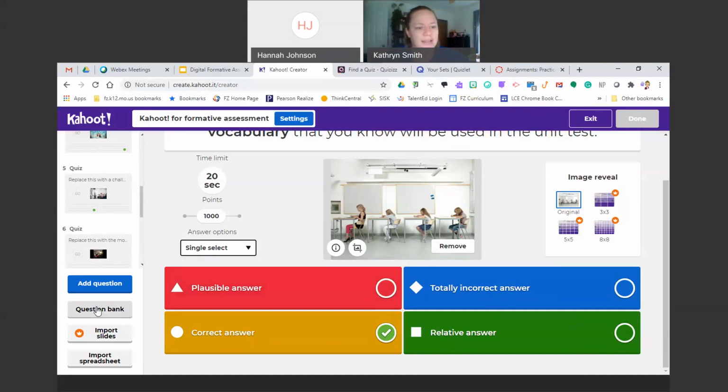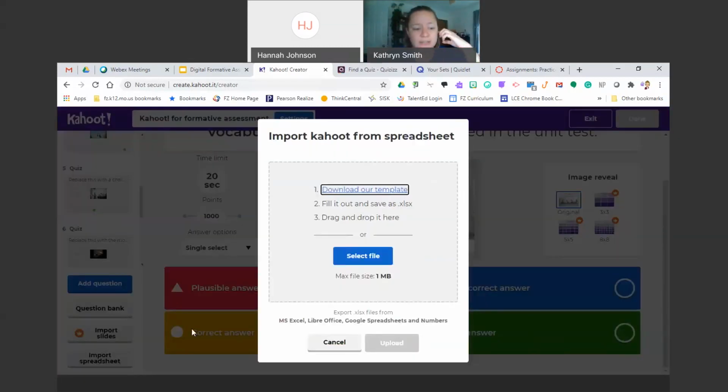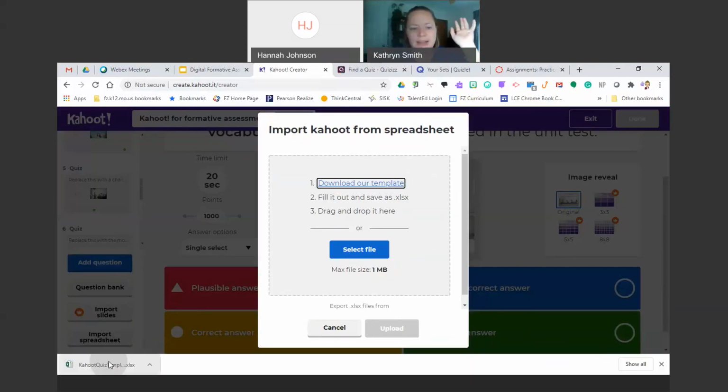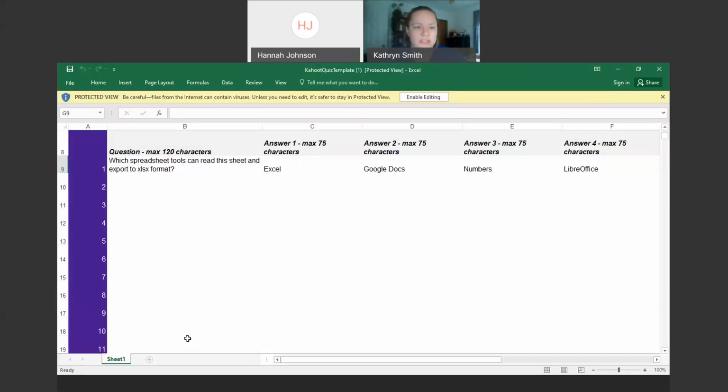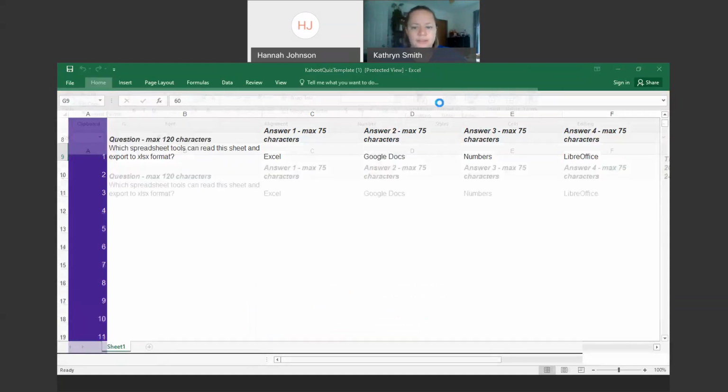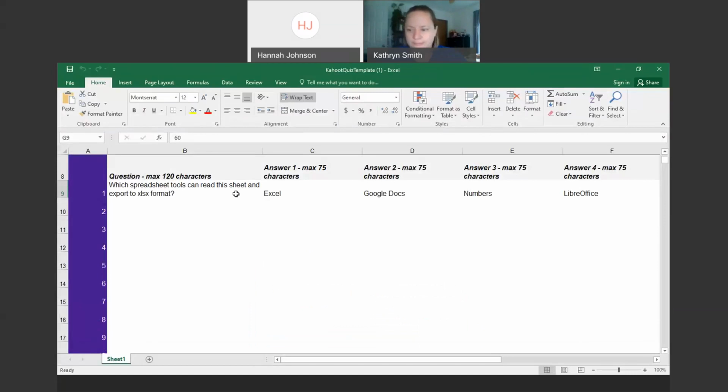You can import. So if you have something on Google Slides, you can import that, or you could also import from a spreadsheet. So if you downloaded the template, you could save that as your original template, and then you could make a copy of it every time and just put your questions in there for each one. So this is what that one would look like.